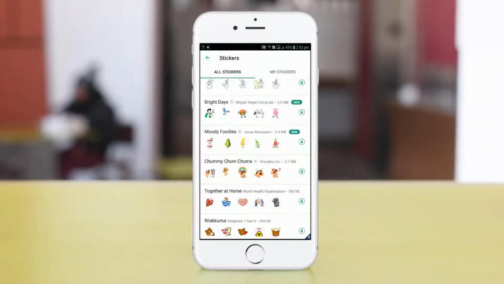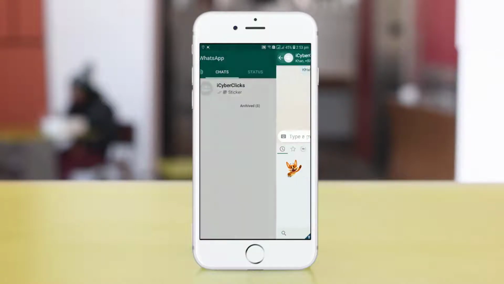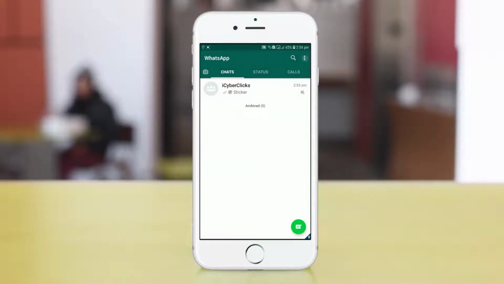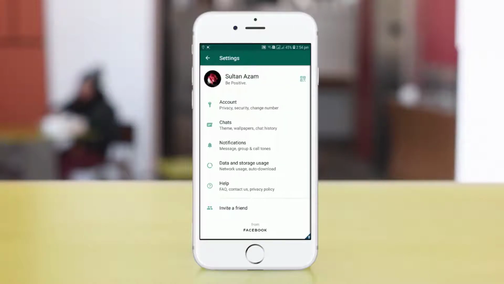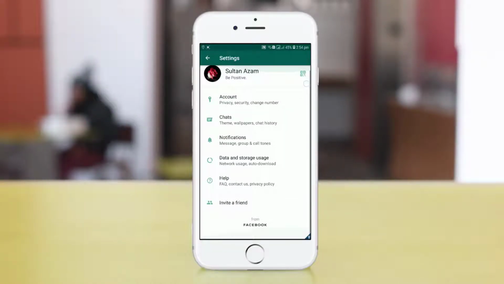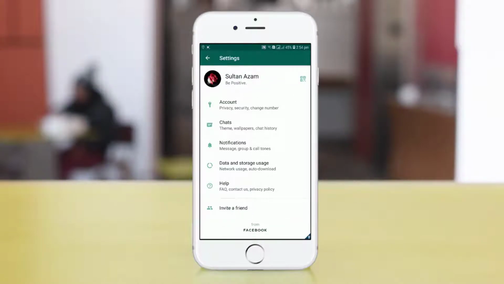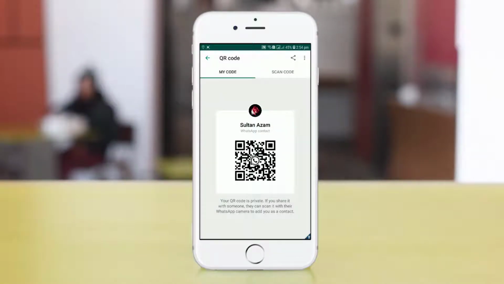So coming to the next feature that we are going to introduce in this video, the next feature is QR code scan. So I'm going to the main settings of my WhatsApp, and here my username is there. As you can see, there is a small QR code icon on the right side of the profile. As you click on this, this will show you a QR code for your WhatsApp account. So all you need is to ask your friend to scan this code for connectivity.